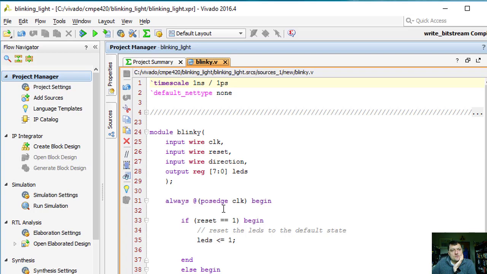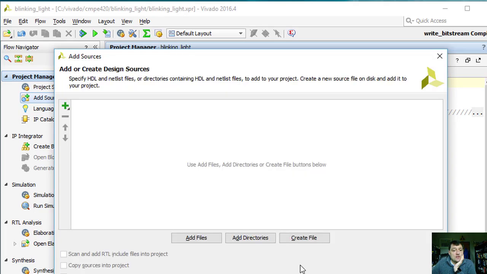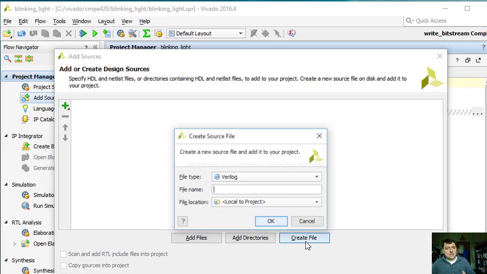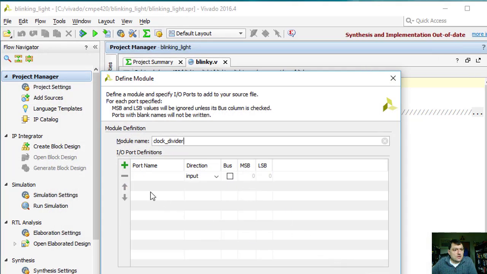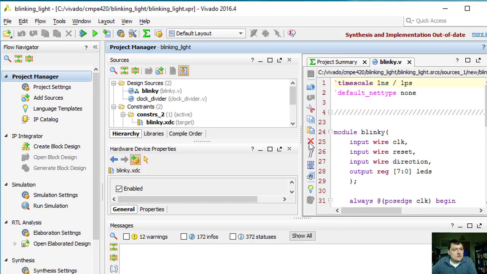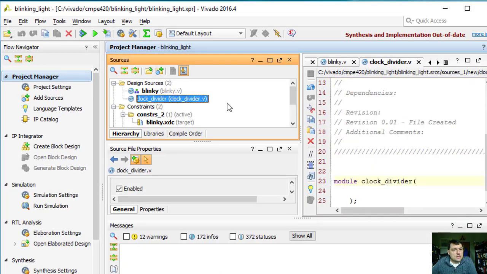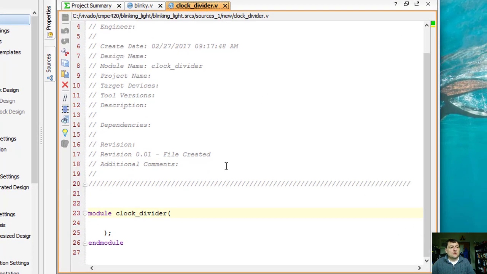A lot of students, when they're first learning Verilog, want to put that right in here, and that's just so wrong. Please don't do that. What we'll do is make another Verilog file. In this case it's going to be a clock divider, and for our clock divider, I could fill in the ports here, or I can go back here, edit this file, bring it up to the front, or I can just type them in here.